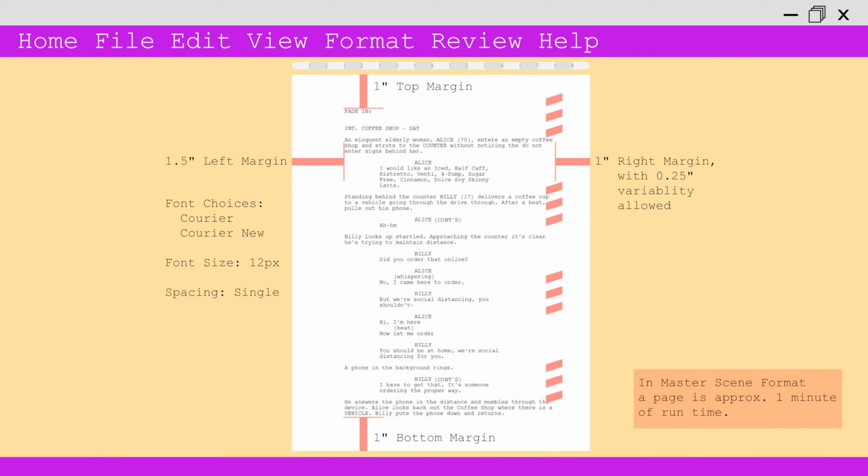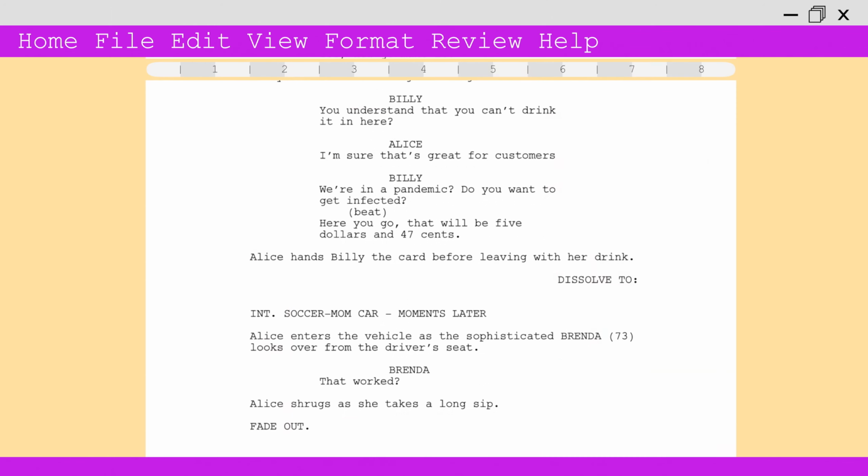And before beginning, set your font to Courier or Courier New, font size 12, single spaced. Now, you should have roughly 55 lines on each page. On all but the first page, you should have the page number right aligned and about 1/2 inch down. In most word processors, this spot will be called the header.